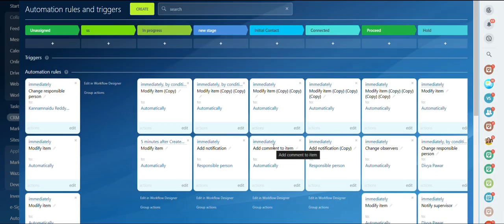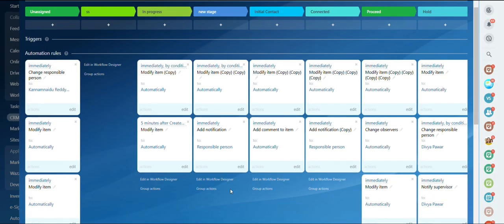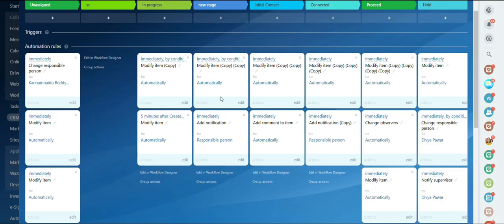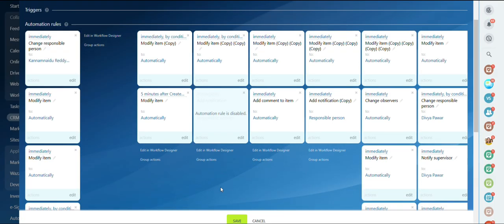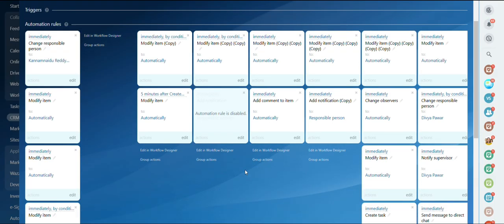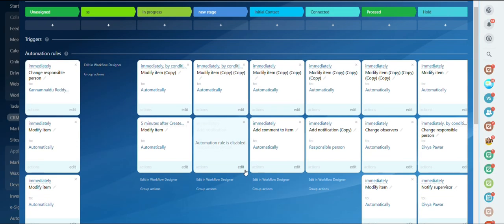So I want to disable in the new stage. In the new stage, this automation rule, I want to disable this automation rule. So click on the action button and click on disable it, and then save that automation. So when a lead or deal comes to that stage, that automation rule will not work until we press enable.